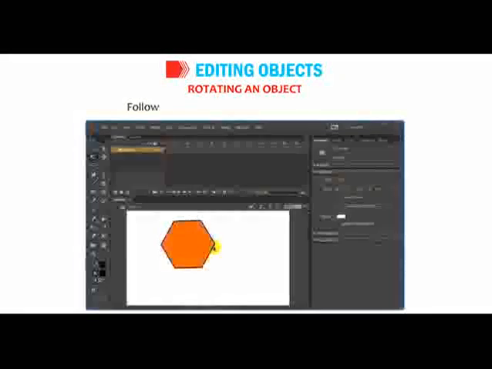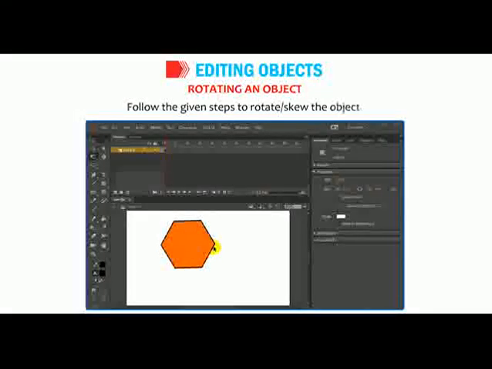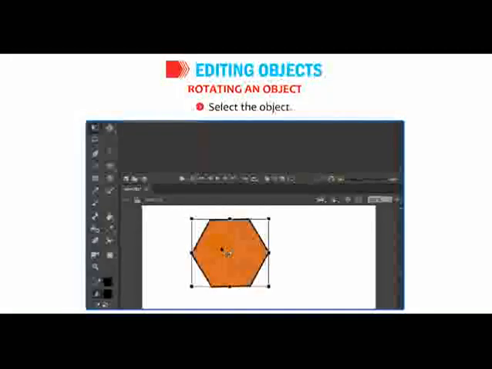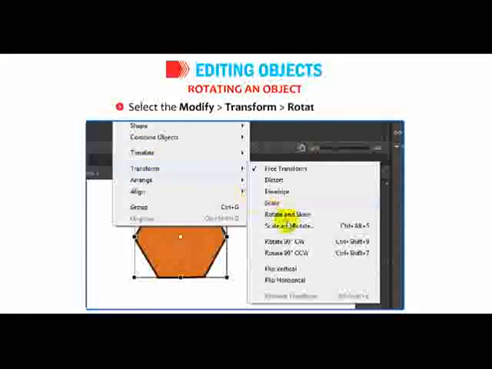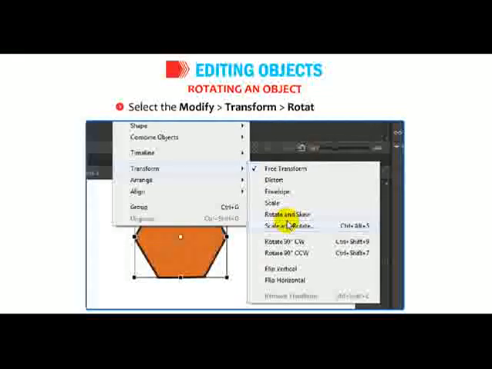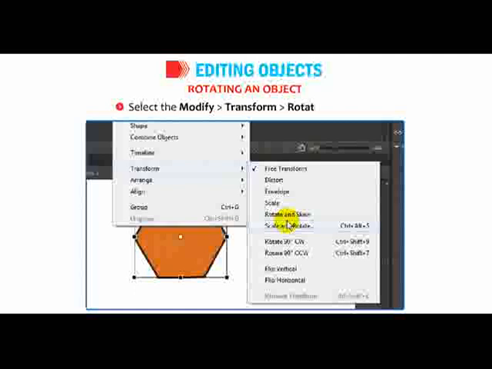Rotating an object. Follow the given steps to rotate or skew the object. Select the object. Select Modify, then go to Transform and then go to Rotate and Skew. Or hover the mouse on one of the corner handles of the object. The pointer changes to the rotation handle. Drag the corner handle to rotate the object. An outline of the object appears as you rotate. Release the mouse button and observe the rotated object. To end the transformation, click outside the selected object.